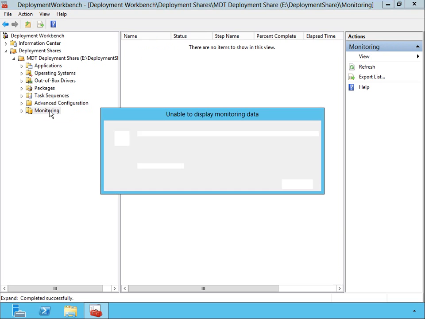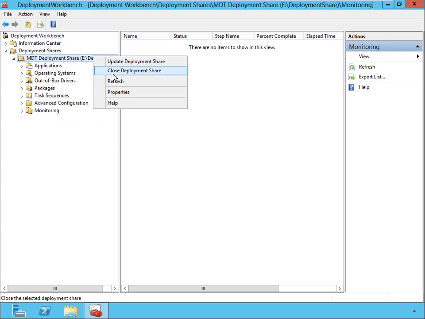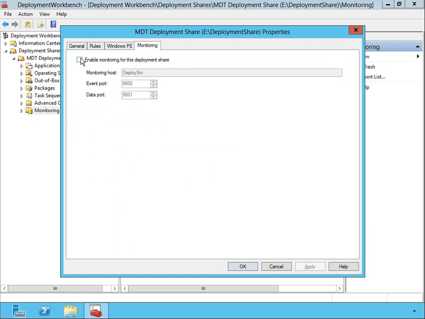And the Monitoring tab is to be able to watch deployments while they're happening. You can tell from here we have not enabled monitoring yet. If you click on the Monitoring tab and it states there's no monitoring data available because monitoring is not enabled, click OK. We'll just go up here to the properties of our deployment share, go to the Monitoring tab, and enable monitoring. OK, done.